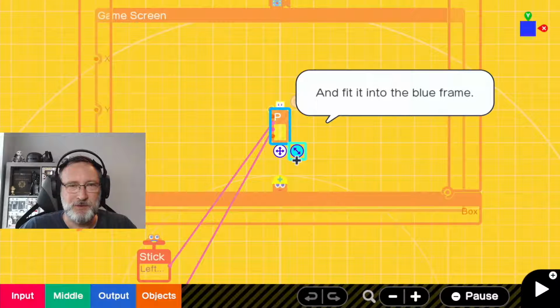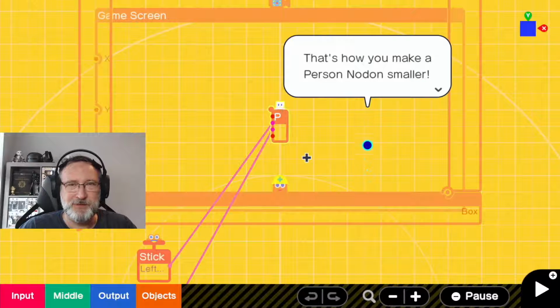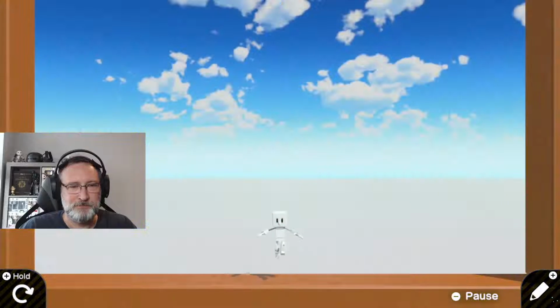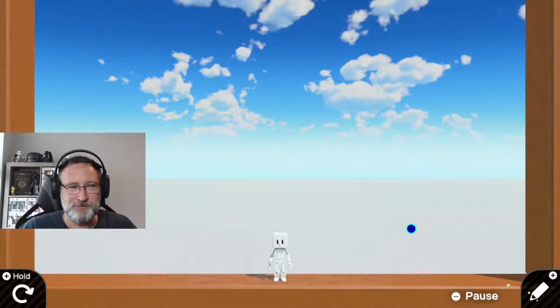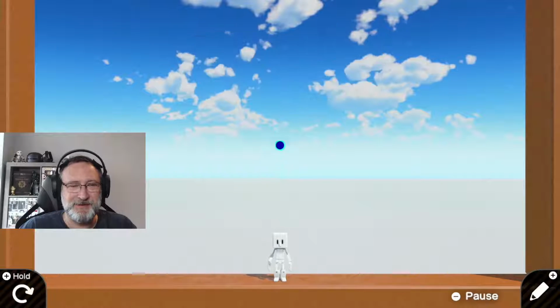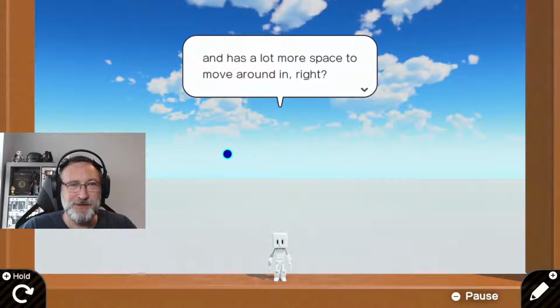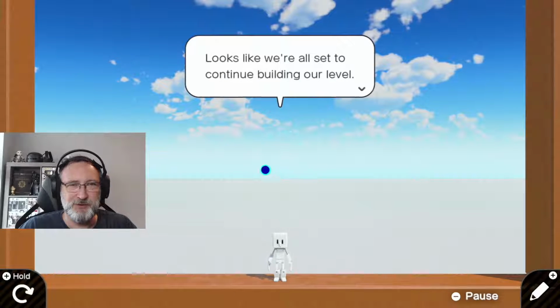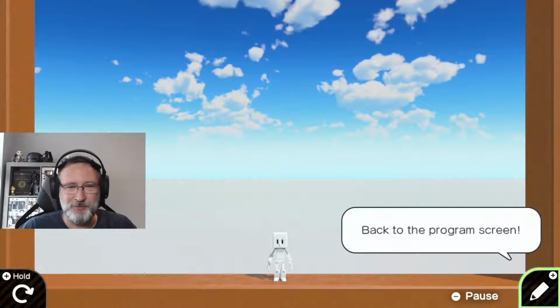Tiny. That's how you make a person Node-On smaller. Oh, perfect. As you might have guessed, it shrank in size. There's a lot more space to move around in, right? Looks like we're all set to continue building our level. Back to the program screen.